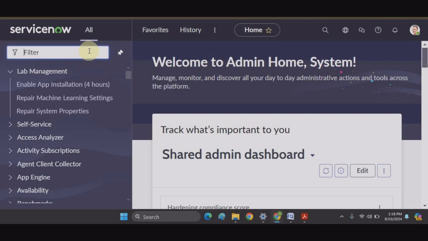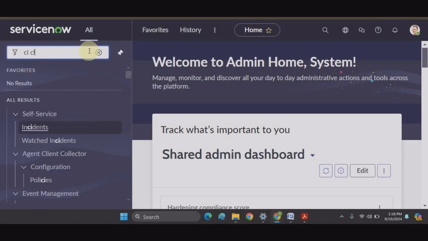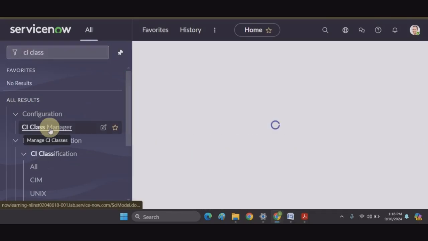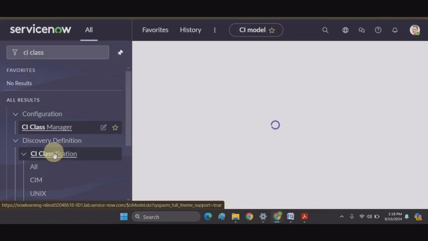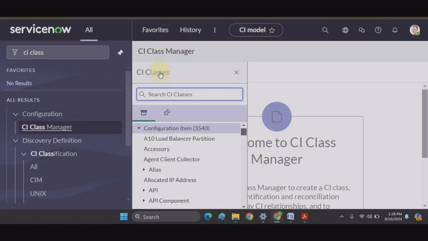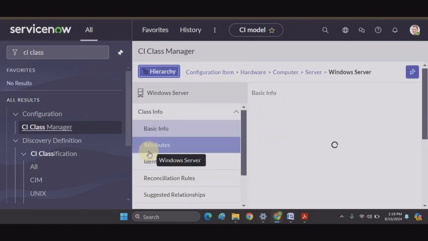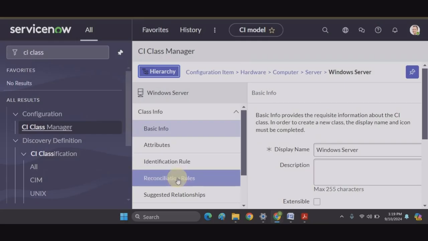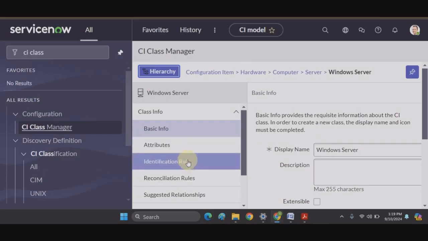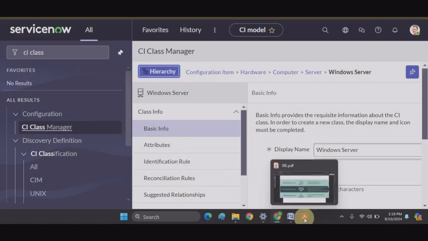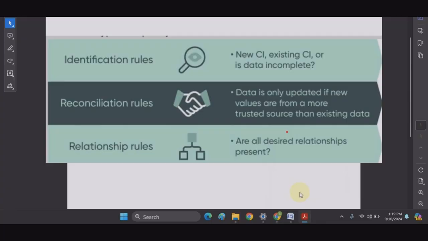Hello everyone. In this video, we will learn about Identification and Reconciliation Engine, IRE. As we know, in the CI Class Manager hierarchy, the classes are either modified or created, and you can set identification and reconciliation rules for that particular class. So let's learn more about IRE in this video.